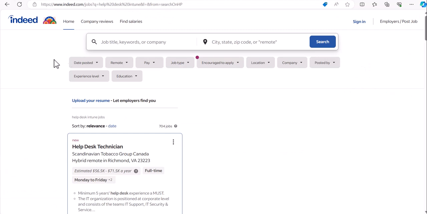Once you're done with that, then go to indeed.com, and here, type different types of titles, like help desk, desktop support, IT technician, information technology, technical support. Many, many different titles you can put. But these are the ones that I mentioned: help desk, IT support, desktop support, technical support, and then information technology as an overall big term. So type that over here. Then if you want a remote job, put remote here. If you want something near you, then put that city, state, and zip code, and search.